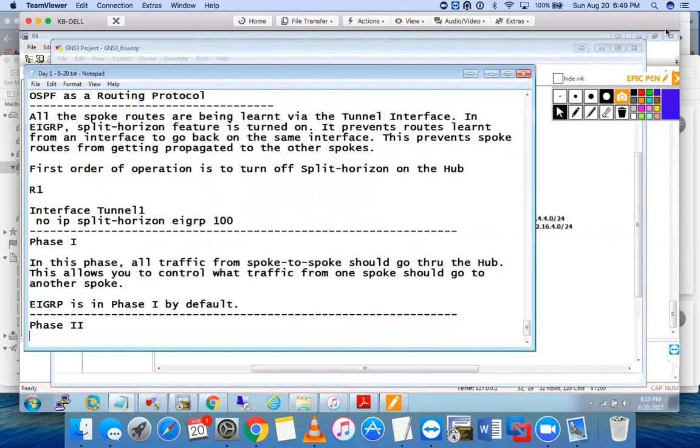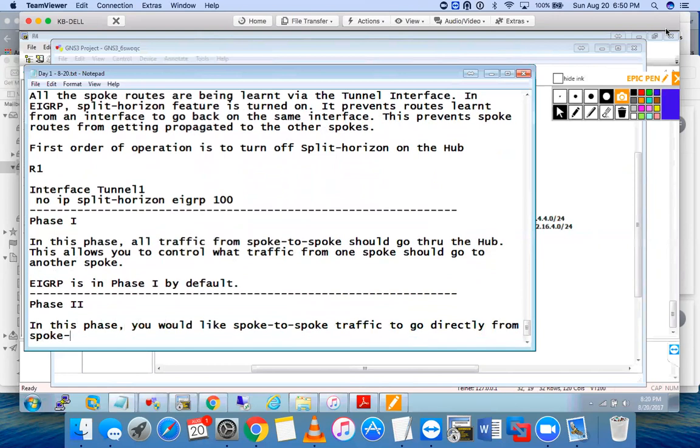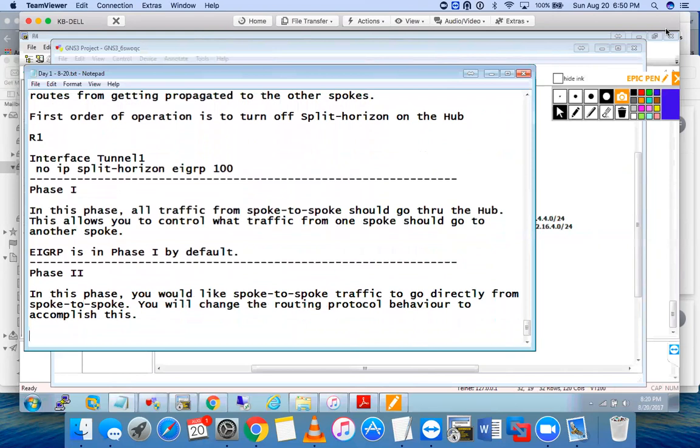Phase 2. In this phase, you would like spoke to spoke traffic to go directly from spoke to spoke. The efficient way of doing it, not necessarily the control way, but the efficient way to do it. You will change the routing protocol behavior to accomplish this.